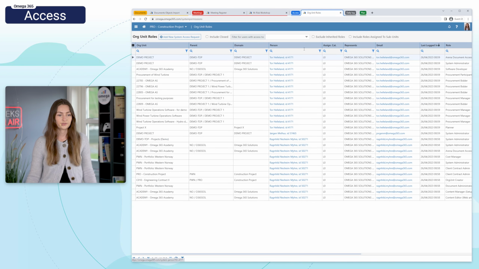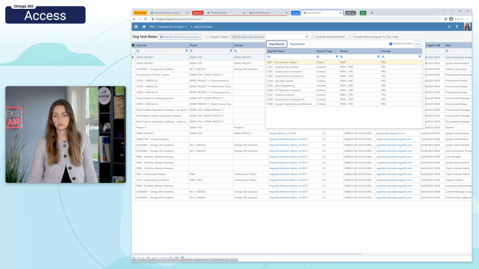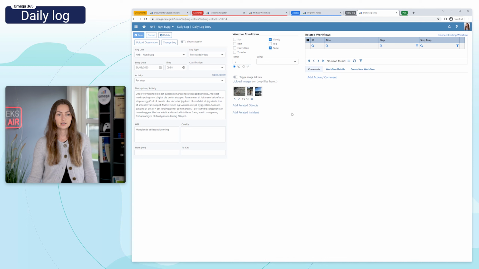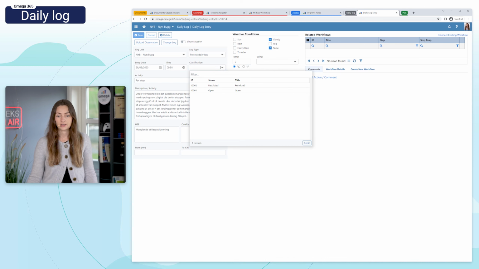In Access, we have now introduced a new app for org unit roles, which gives an overview of all roles in Access. So here you can also choose to include closed roles, you can exclude inherited roles, and you can include roles assigned to subunits. One can also filter on the users with access to different org units. So this is a good app to use to have a better overview of the ones who have access to the different org units they are responsible for, where you can see the access from an org unit and below with, for example, contracts.